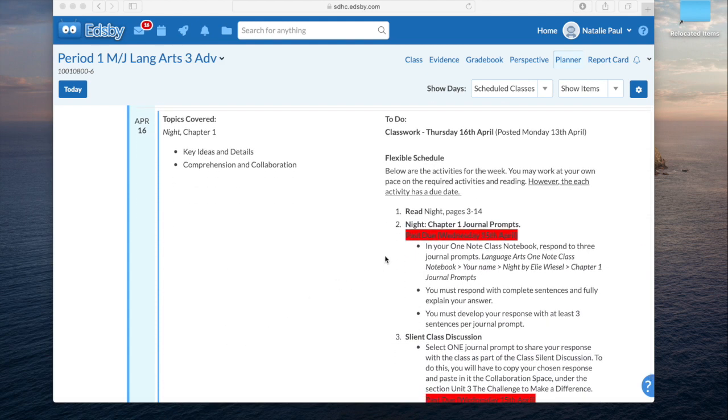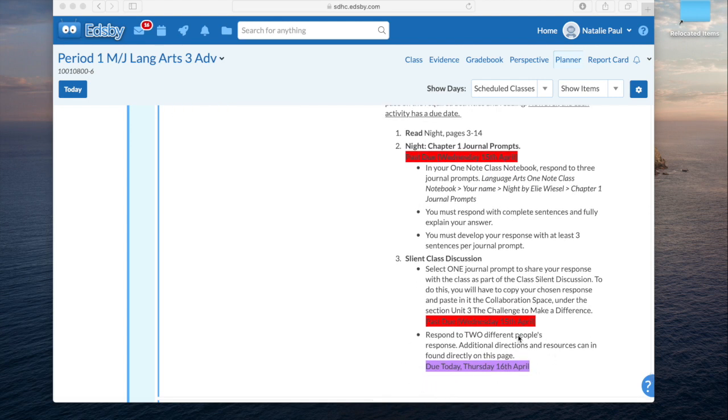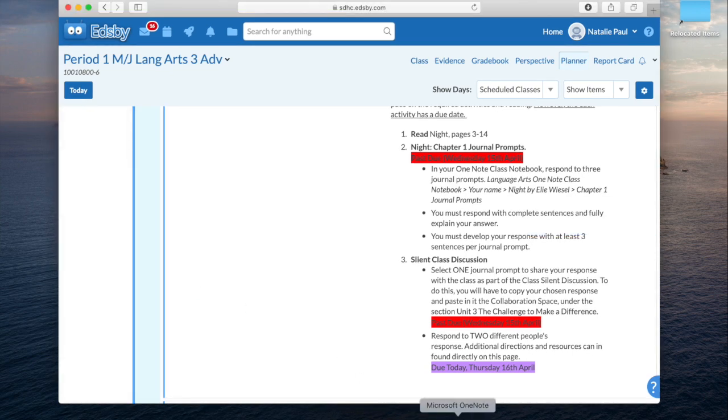Thursday, you'll see that the journal prompts, they're past due. They were due on Wednesday. The silent discussion, where you had to copy and paste, that was due on Wednesday. And then today, for that Thursday, you are going to respond to your peers. So all your work is going to be done in OneNote.